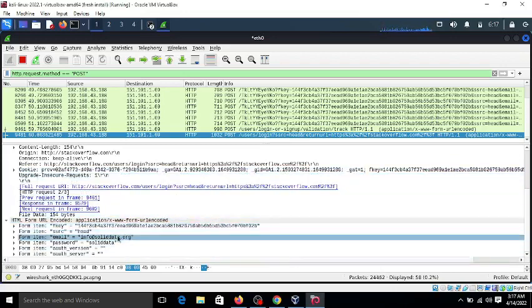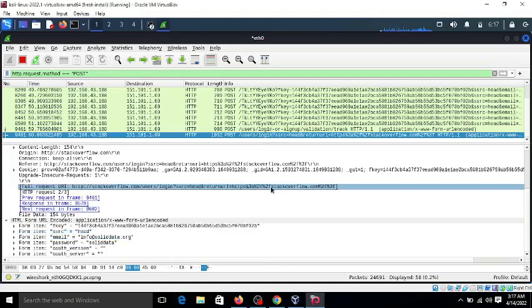Let's say we want to use this username and password to log in. This is the URL the user tried to access. Then we can easily copy this URL and go to the URL and use this same username and password to log in. Then we'll log in successfully.